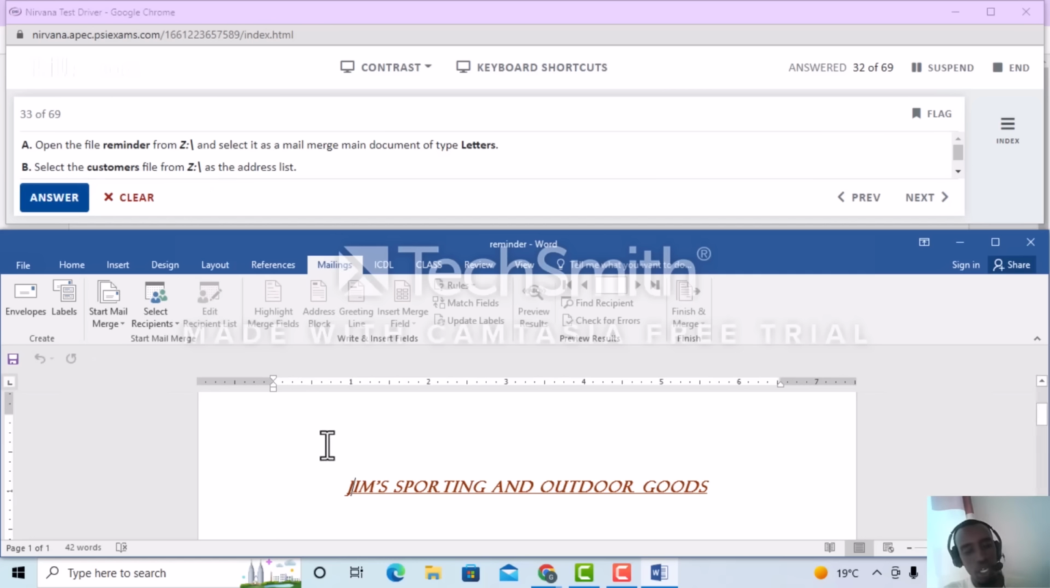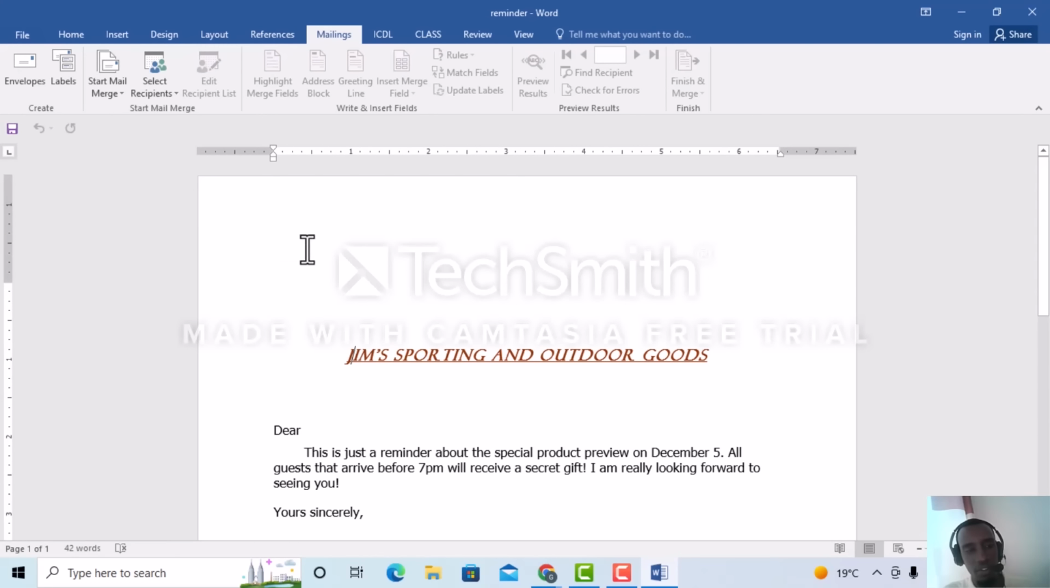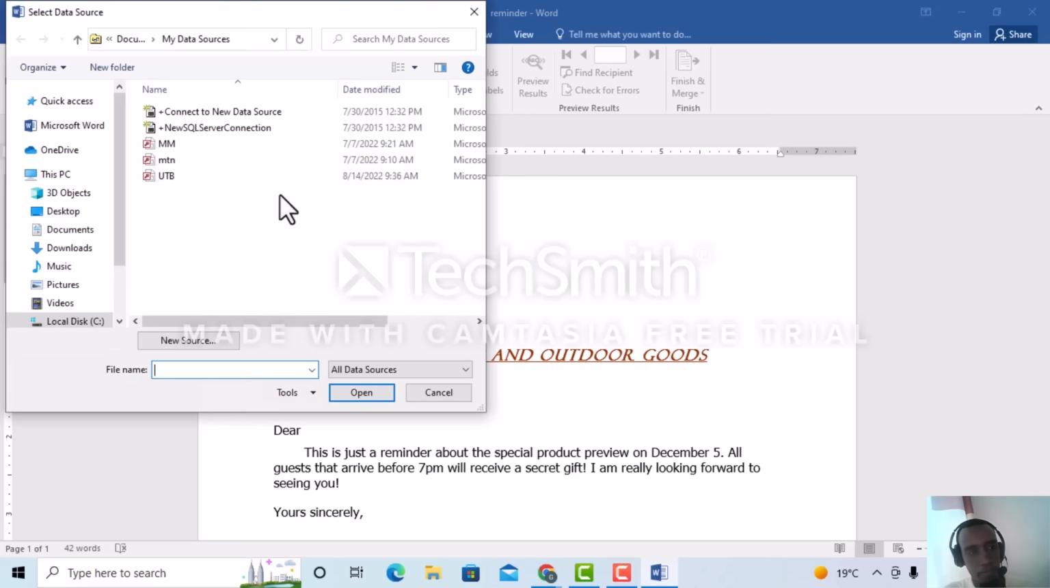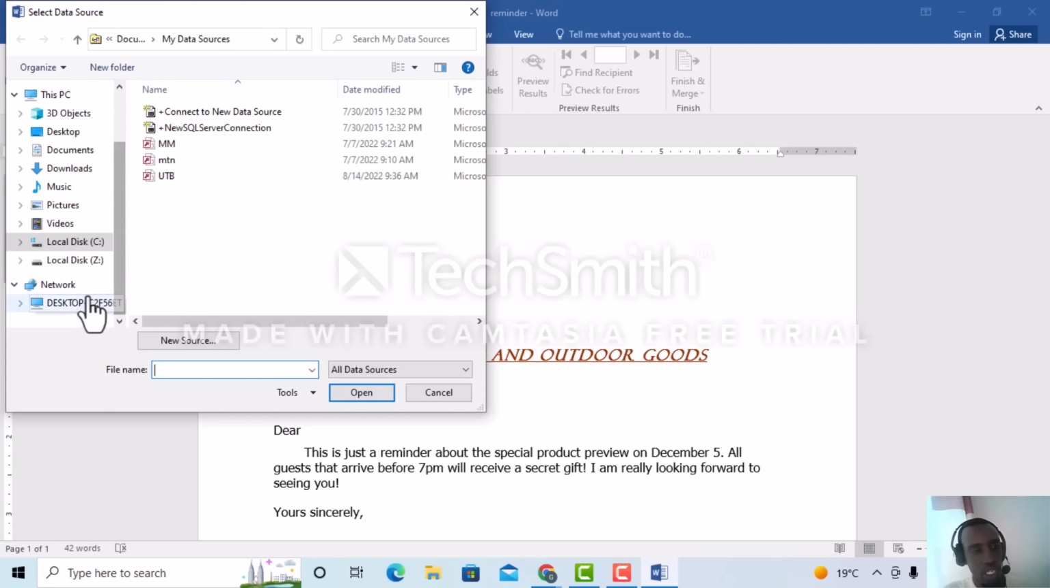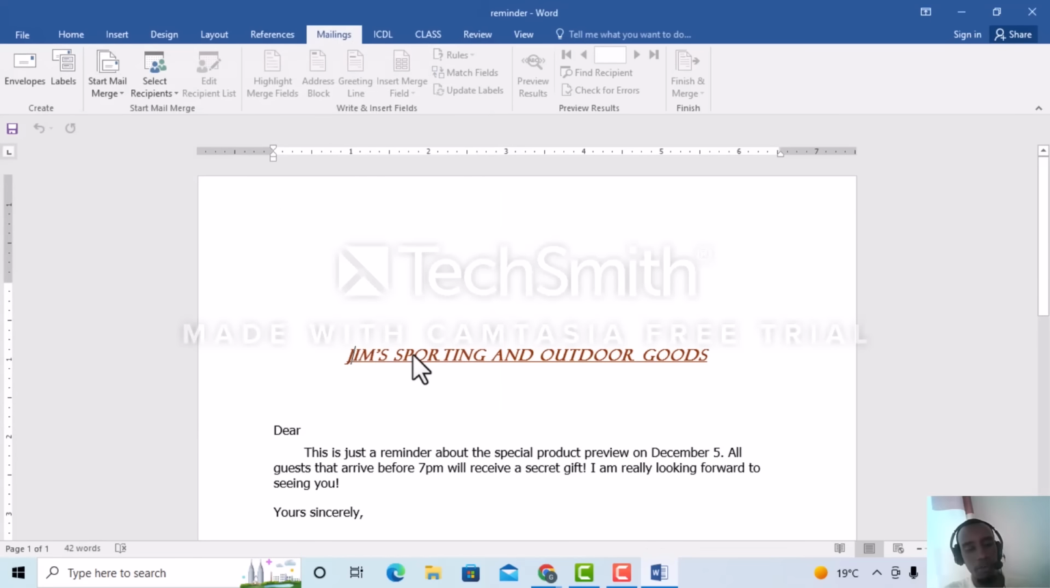So it's like we have a letter here, but it does not have the address of those people we are going to send to. So to insert the address, you should be having them in a certain file on the side. To bring that file, you can come here to select recipient, go to use an existing list, then you can go to your directory, I think it was Z, then you choose customers, and then you open.